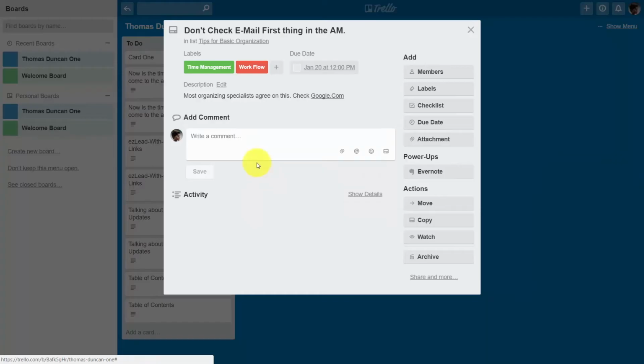Now going back to the inside of the card, it may be that we don't have a team yet that we want to associate with this particular list. However, we may want to write in some comments about our thought process or about some other extenuating factor that led us to create this card.